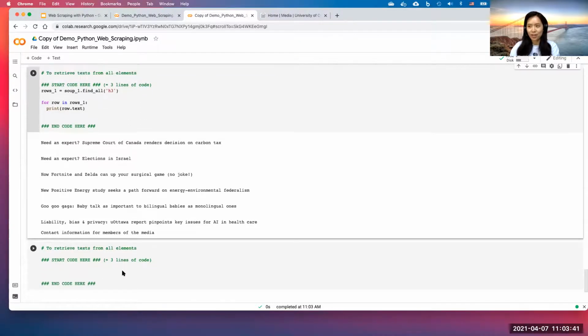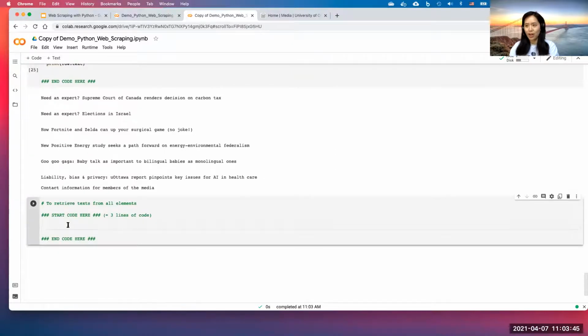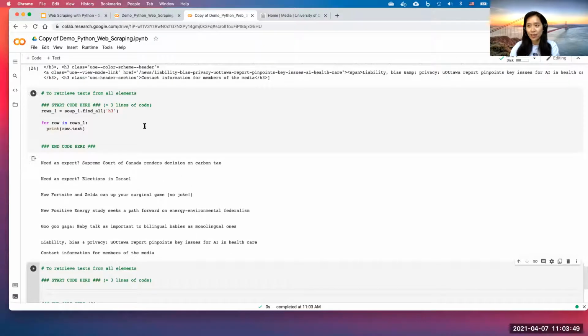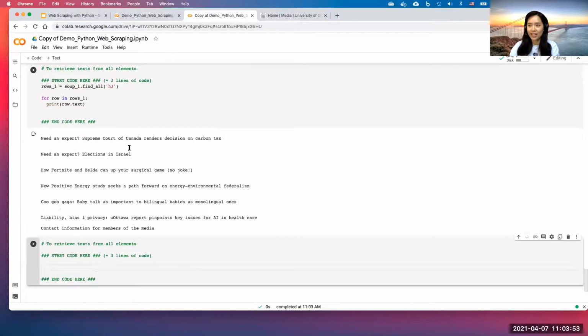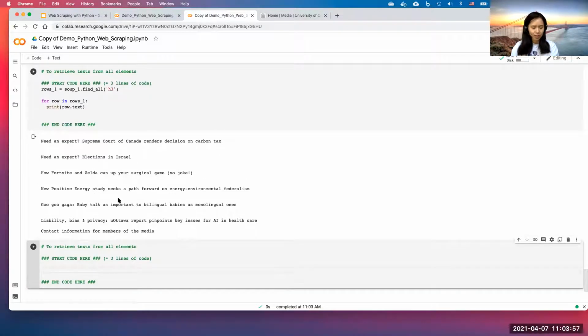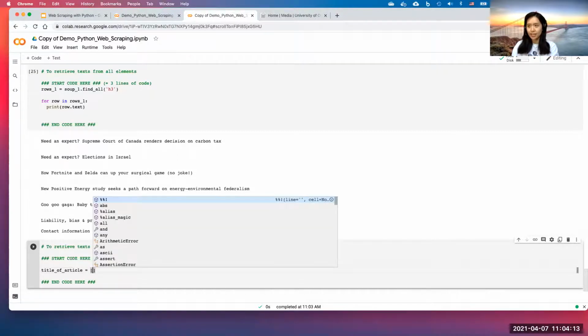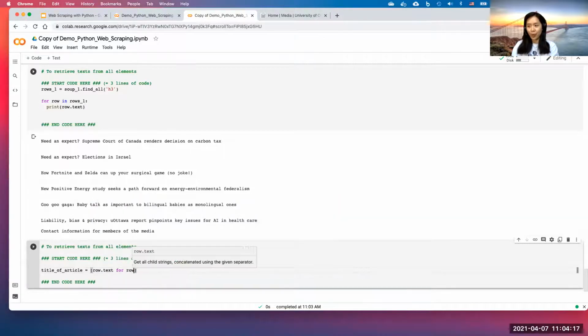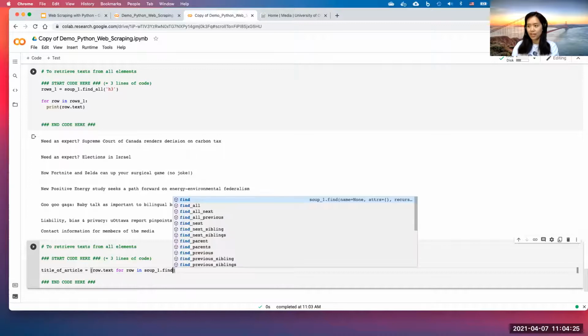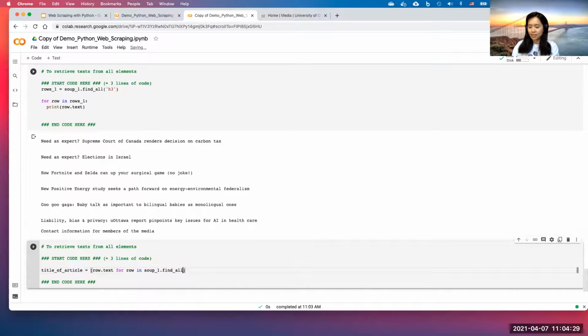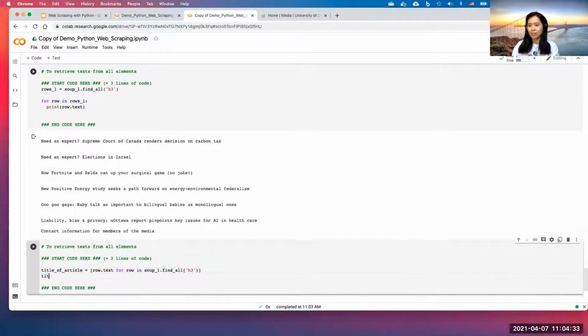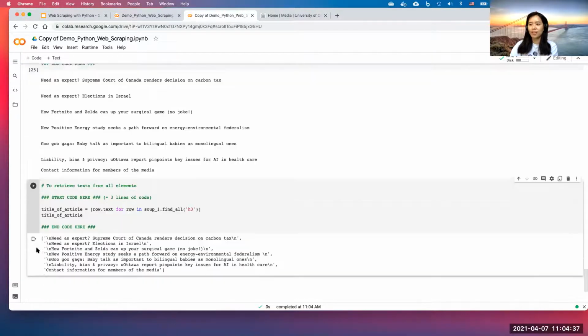Like I showed you, that's the first way, but I'm going to show you the second way. Instead of writing the code line by line, I just want to write everything in one line. So let's say I'm going to put the title of articles equal to brackets, and then row.text for row in soup1 document, find all H3, and then print the title of articles. And then we got exactly the same result.